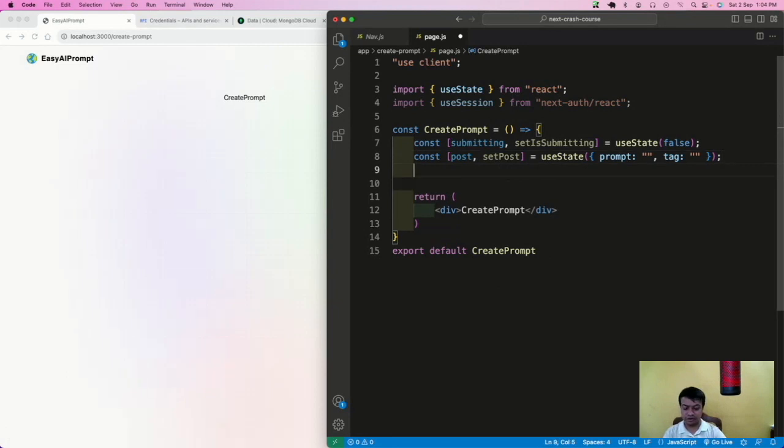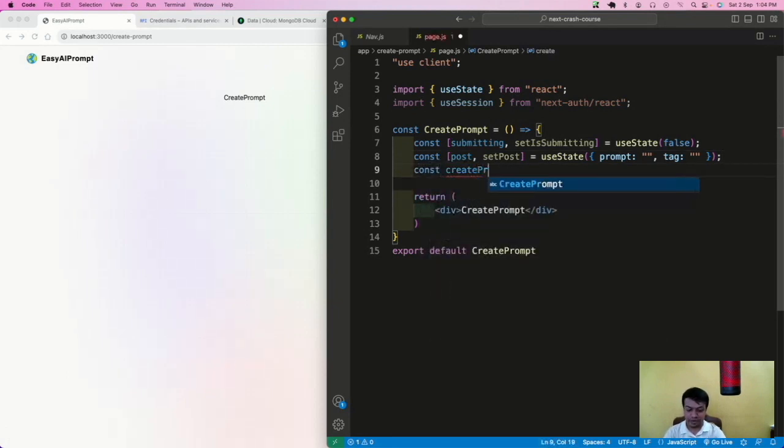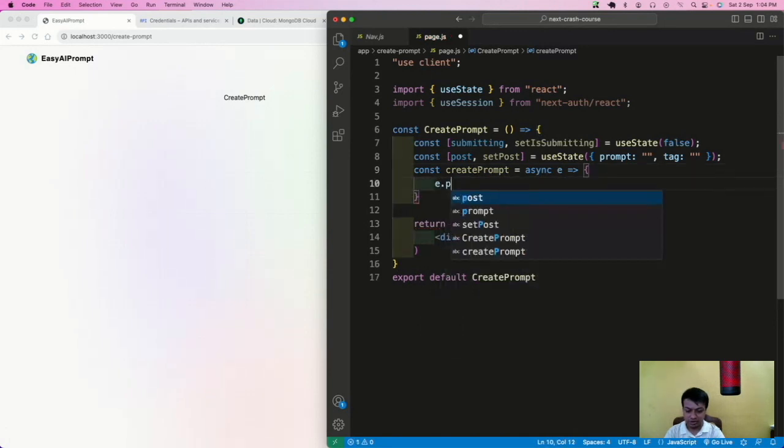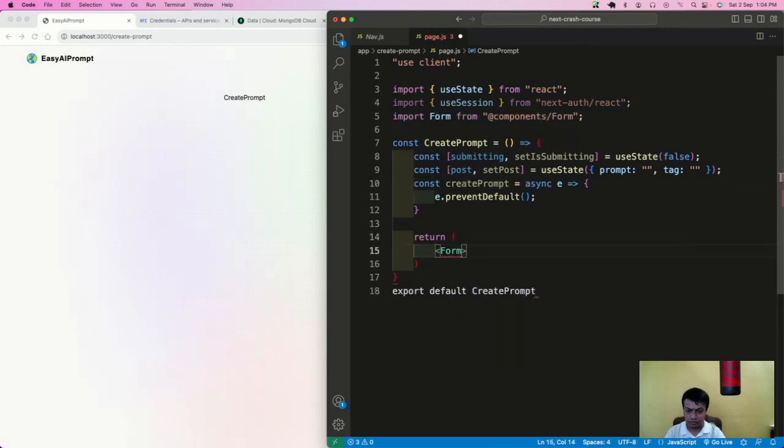Then I will have a const createPrompt function equal to async e, like this, and e.preventDefault I will do. And then we are going to call the Form component.